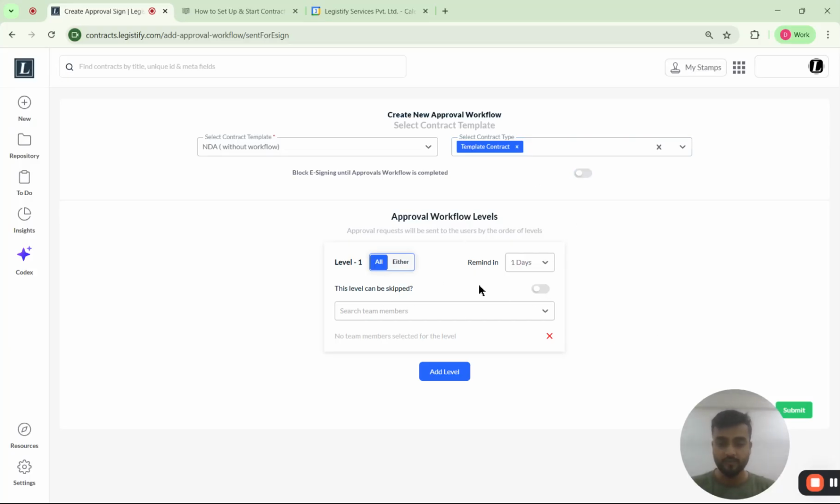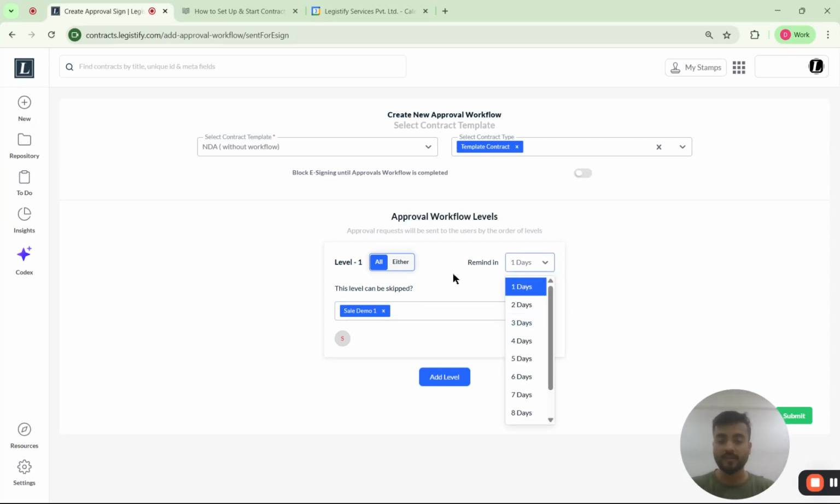Now, coming to the approval workflow, for example, I want to make sure that before signing, the approval is done by sales number one, that is the user of your particular tool. Also, you can set whether this particular level can be skipped or not by clicking on this button. And you can also set a reminder for that particular user regarding the workflow approval based on this particular dropdown.